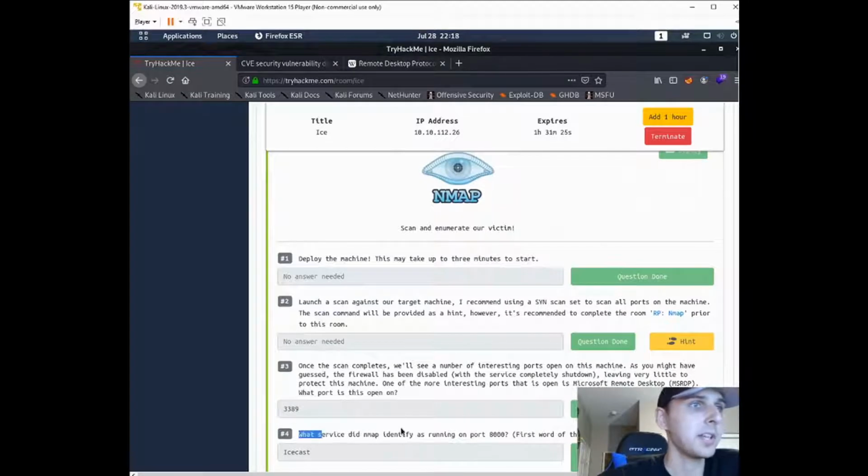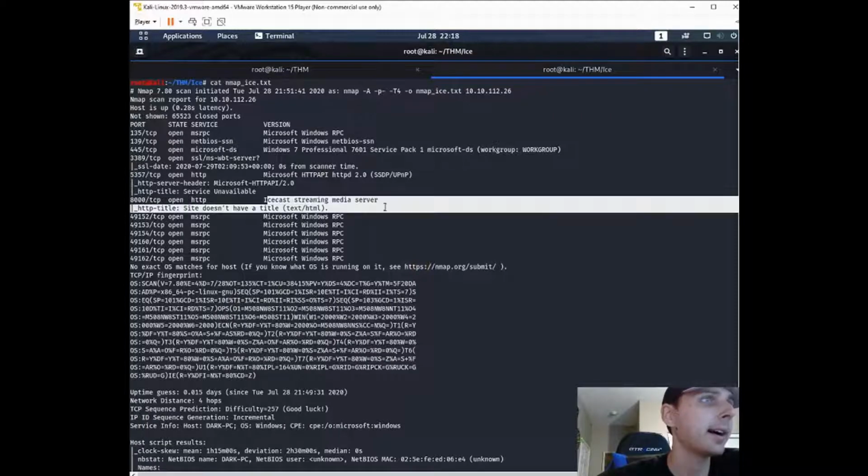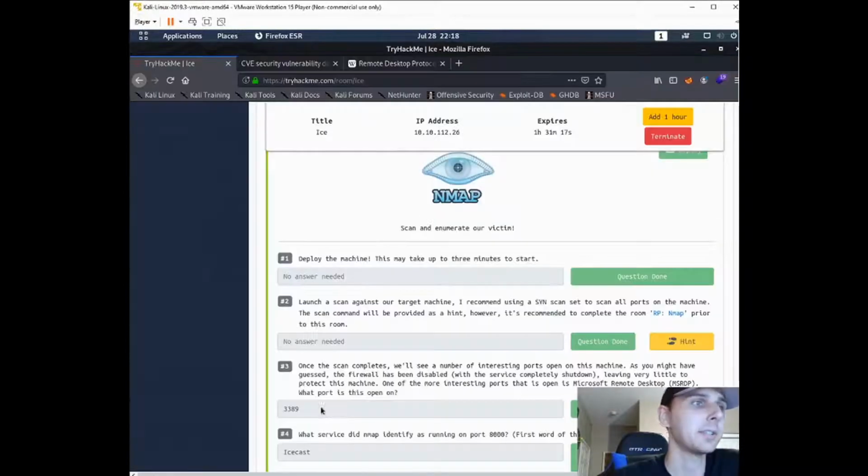And that is the answer to our question. What service did Nmap identify as running on port 8000? 8000, we have Icecast Streaming Media Server. It says use the first word, so our answer is Icecast.